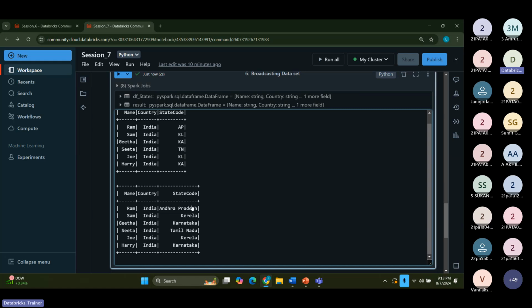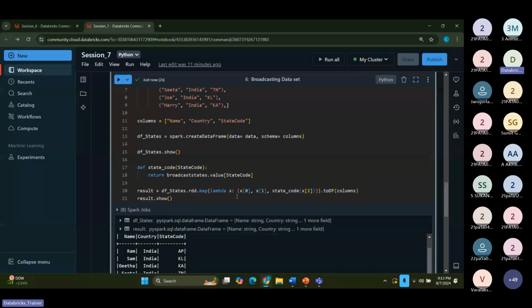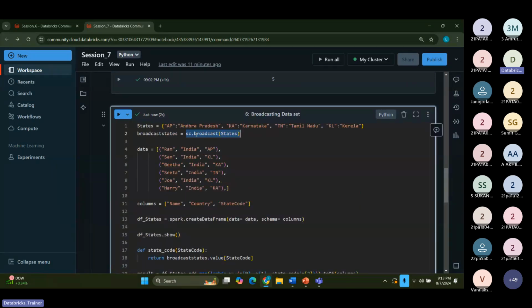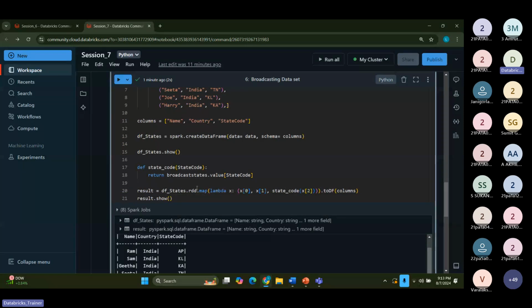So when you show, before it is AP, KL, KA like that, but now it is Andhra Pradesh, Kerala, Karnataka, Tamil Nadu. So it has now generated this. This is just an example of how you can utilize the broadcast. But when you're dealing with heavy and huge data sets, the smaller data set should be broadcasted first, and then it will be utilized in the coming code.